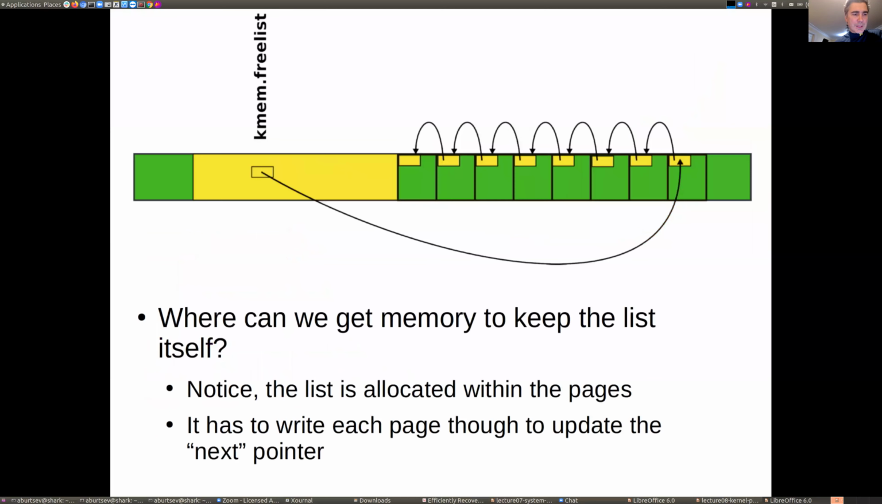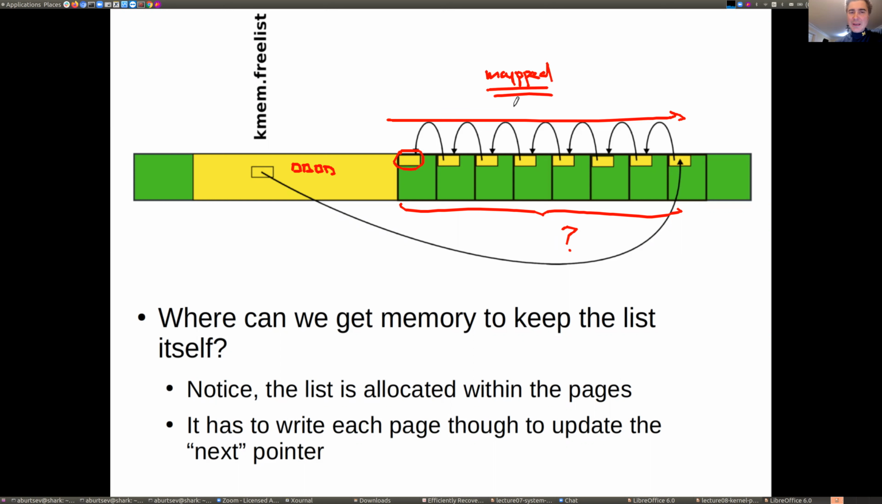Okay, good. So the question is, where does this memory come from? Any ideas? There is one wrinkle here. Since we said that the linked list itself doesn't live within the kernel, but lives within the page itself, it means that this memory actually has to be mapped by the page table, right? If it's unmapped and you try to write into this memory, it will be a page fault. Agree with this? So you need to find some pages which are mapped. So where do you think you can get them?